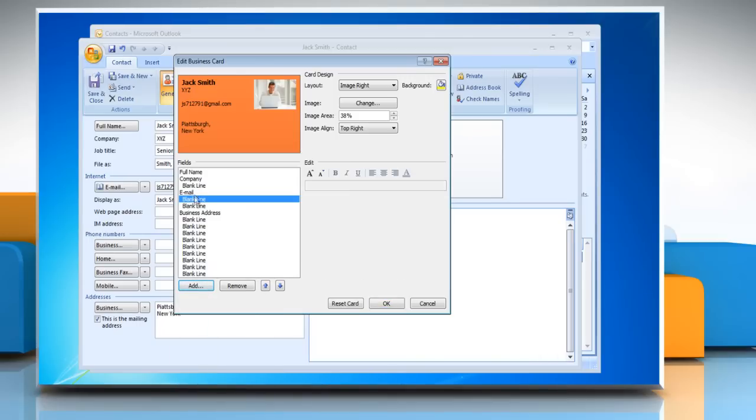To position text on the card, click a field, and under the Fields list, use the up and down arrows to move the fields. You can also move blank lines this way, to add more space between lines of text. To format text, use the Formatting and Style buttons under Edit.